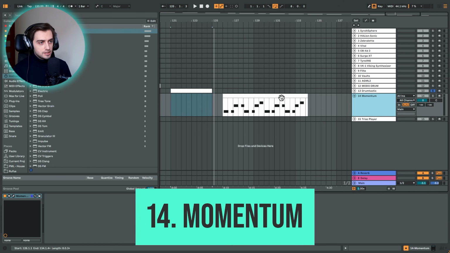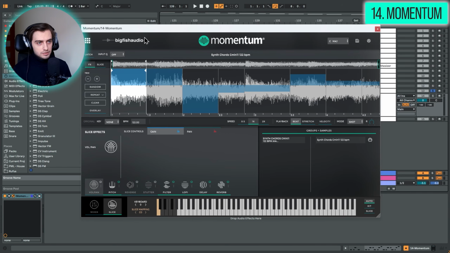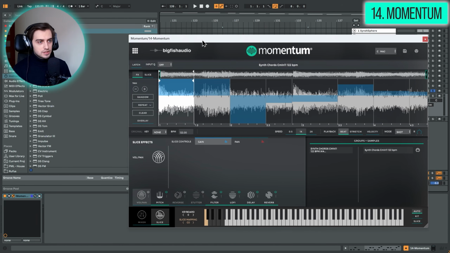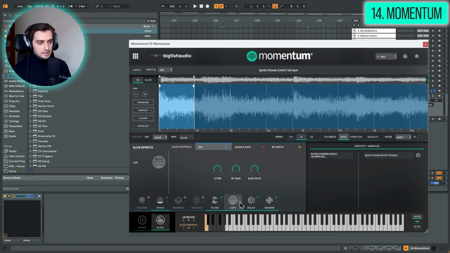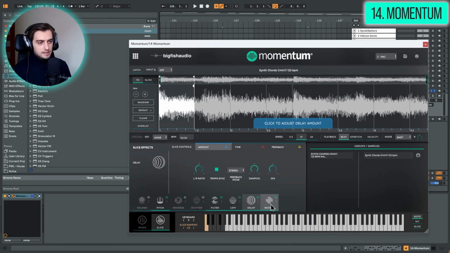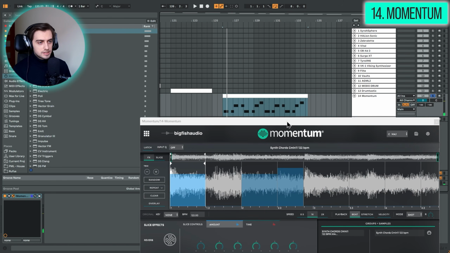Also, what we have here is a sampler. So this one is really great. It's called Momentum. And this one, I have just loaded up some synth chords, and I'm processing these chops a bit differently and applying some reverb as well. So what I'm doing is just filtering and the lo-fi effect, which acts a bit like Redux in Ableton, and I'm also just doing reverb. So let's play it.